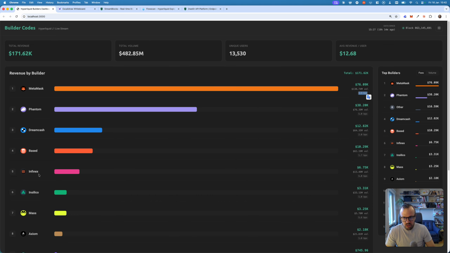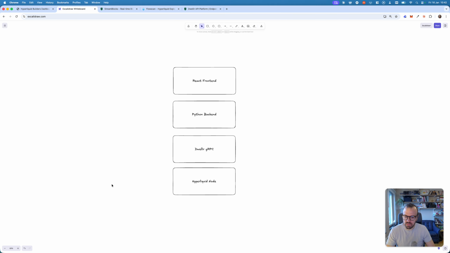So just to go through what we're going to build today. We have the Hyperliquid node and the Dweller gRPC service, which sits on top of that. What this gRPC service allows you to access is information from the node, which is otherwise unavailable. Then we fetch that information with a very simple Python backend, and then pipe some information to the React front end.